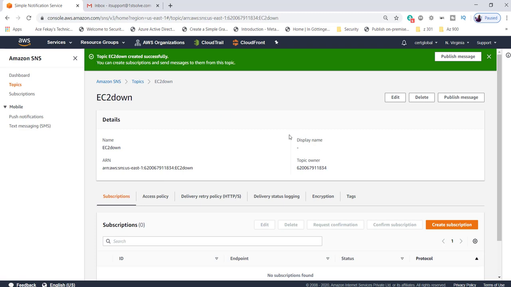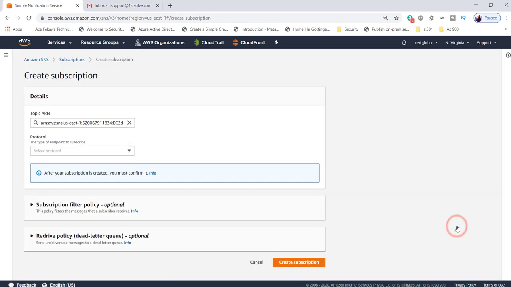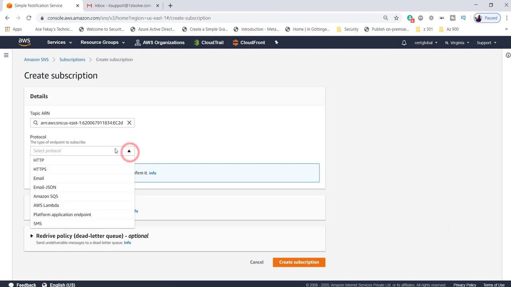Now, who receives a message if the EC2 goes down? That's where subscription comes into picture, right? Somebody should go ahead and subscribe to these topics. So when EC2 goes down, I get alerted. What are the various alerting mechanisms? Well, if you click on this drop down menu for this protocol, you got various subscription methods. You can use HTTP, HTTPS, email, JSON, Amazon SQS, Lambda, platform application endpoint, and SMS as well.